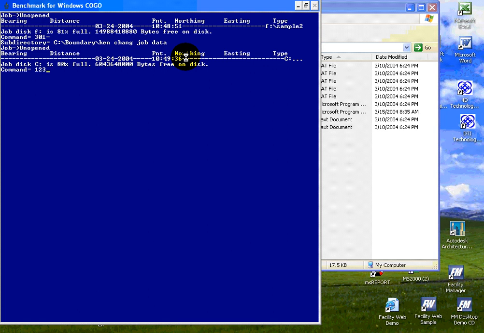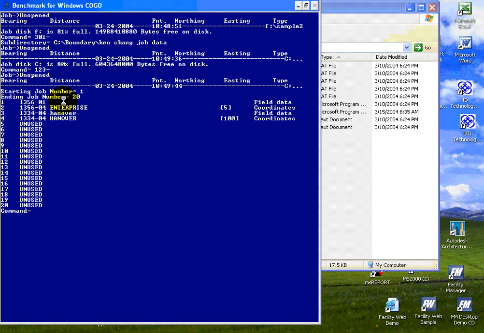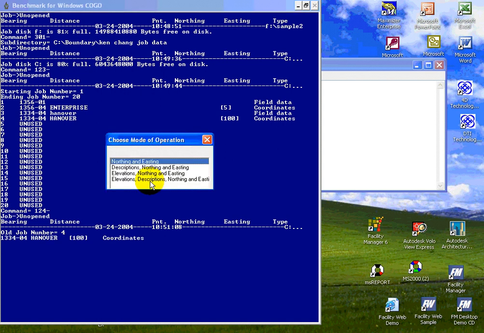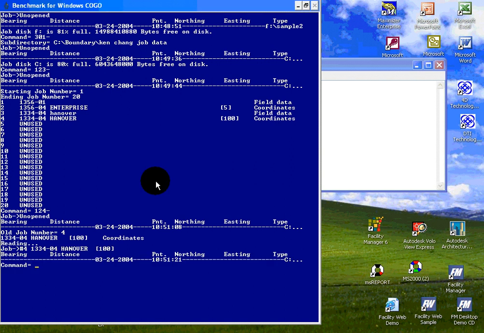So at this point, if I click 123 minus to look at my job list from 1 to 20, I see these 4 jobs here. So at this point, I might want to go 124 minus to open a job, and I'll pick job 4, and it'll ask me whether I want to load coordinates or the whole shebang. I'll just pick Northing and Eastings for this particular job. And then I'll go 210 minus to list the points.